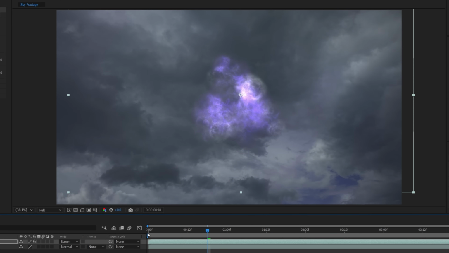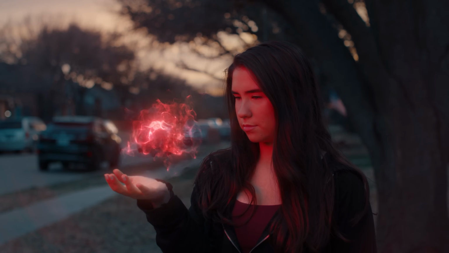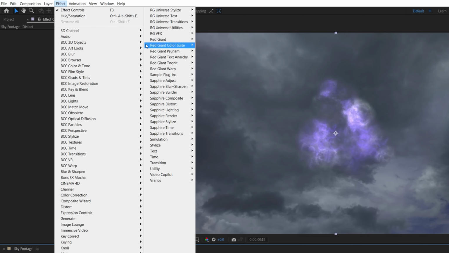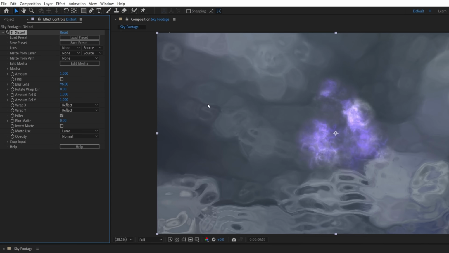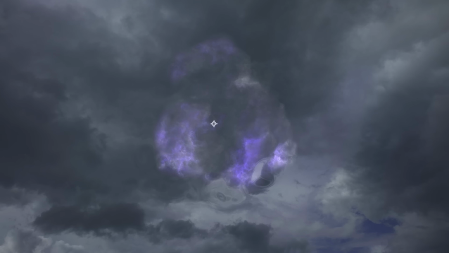To make it feel like it affects the sky as it expands, we're going to use a distortion effect on an adjustment layer beneath the emitter. There's a ton of distortion and displacement effects that you can use, which we've mentioned in past episodes, but for this we're going to be using the Boris FX Distort from their Sapphire Effects plugin collection. Selecting the Explode Cloud 5 as the lens and altering amount as well as the blur to get this expanding ripple effect.